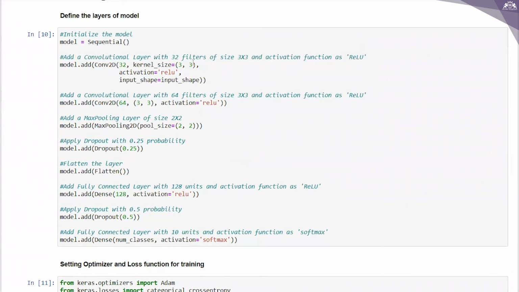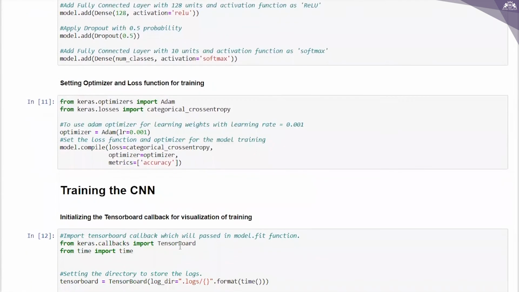So we have defined the layers of the model. I have added 2 convolutional layers and then max pooling, dropout and flatten, and then a fully connected layer, then dropout, and then again a fully connected layer, right? So what am I going to do now? I have just added the layers. So then I'm going to set the optimizer and loss function for training.